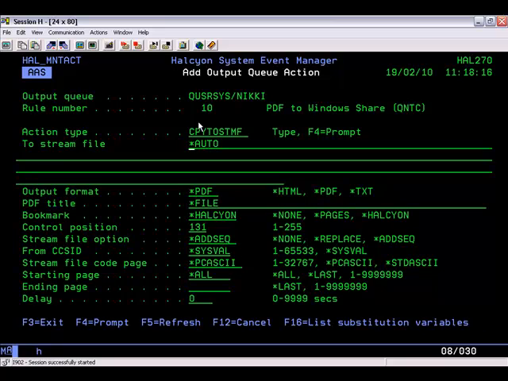When any spool file is detected on the Nikki output queue, it's going to copy that stream file, and I just need to tell Halcyon where it's going to copy that stream file to. So this is where we put in the QNTC path.